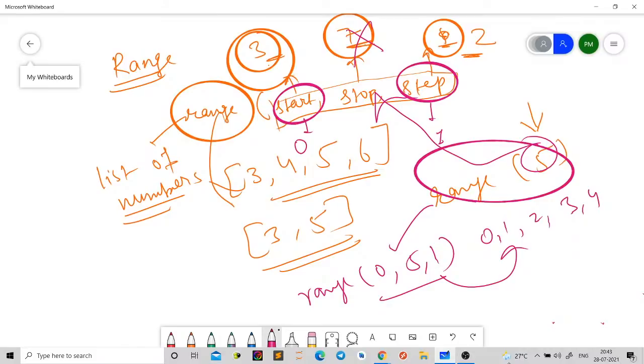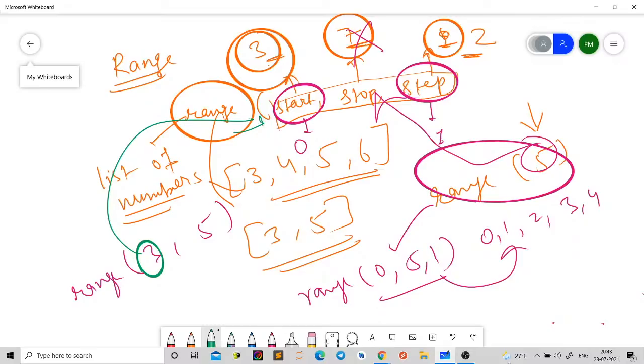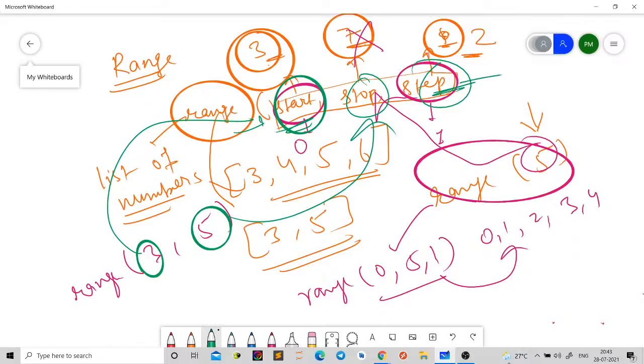Now, if I pass just two numbers, range 3 and 5, the first number is assigned to start, because the order is start, stop, and step. The second number is assigned to stop, and step by default takes the value 1. So the output is 3 and 4.